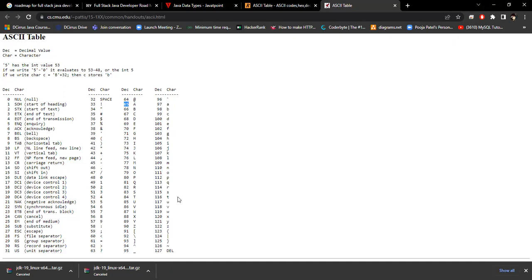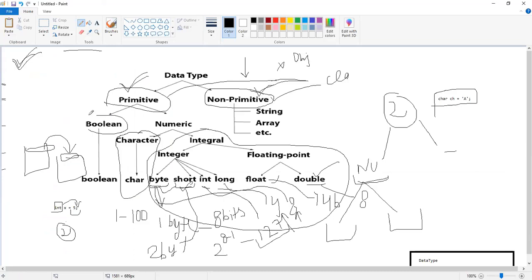Now the next type is your Boolean type, which will store true and false. Okay, it is of one byte, and it will store true and false.